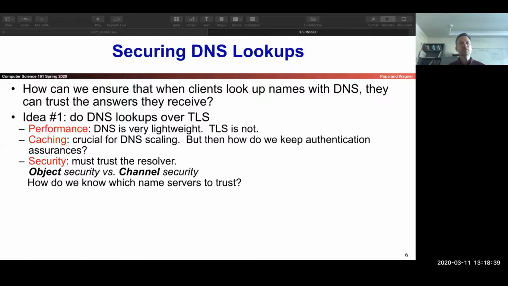And from a security perspective, we would have to completely trust the resolver. If the resolver was malicious, it'd become a man in the middle that could attack us despite all the cryptography. So this is sort of not a very satisfying solution.